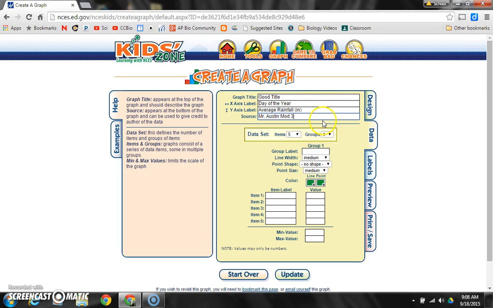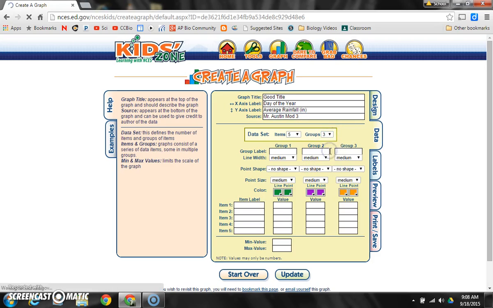So once we've got this set here, to put your title and your axes on there, again, make sure you have your units. We come down to the data, which will go into this section right here. If you remember from the example, we had 3 biomes, the tropical rainforest, temperate deciduous forest, and the desert. So that means we are going to need 3 groups. So we can increase our groups here.